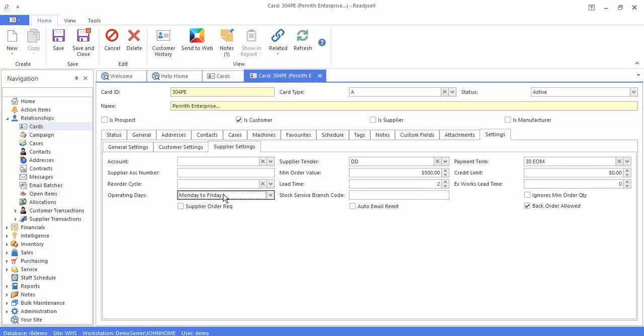The stock service branch code is for where the supplier has multiple warehouses. You can store which warehouse you want the stock from. So rather than just sending it off to the supplier, you can specify, please ship from this warehouse for me. Some suppliers can ignore minimum order quantity, such as wholesalers. So where there's a minimum order quantity on the product, the wholesaler might be willing to sell it to you in eaches. So if you ignore minimum order quantity, you're purchasing or buying smaller units from that supplier.